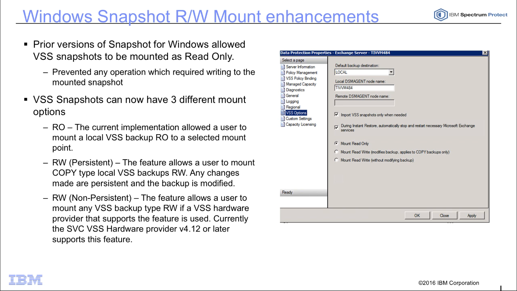Next, what we're going to do is cover the changes for Spectrum Protect Snapshot version 8.1. As you recall, there are various different flavors of Spectrum Protect Snapshot, and we're going to start with the Windows flavor of it. Prior to version 8.1, we used the VSS providers and only allowed VSS snapshots to be mounted as read-only for Spectrum Protect Snapshot for Windows. So what this did was prevent any operation which required writing to a mounted snapshot.